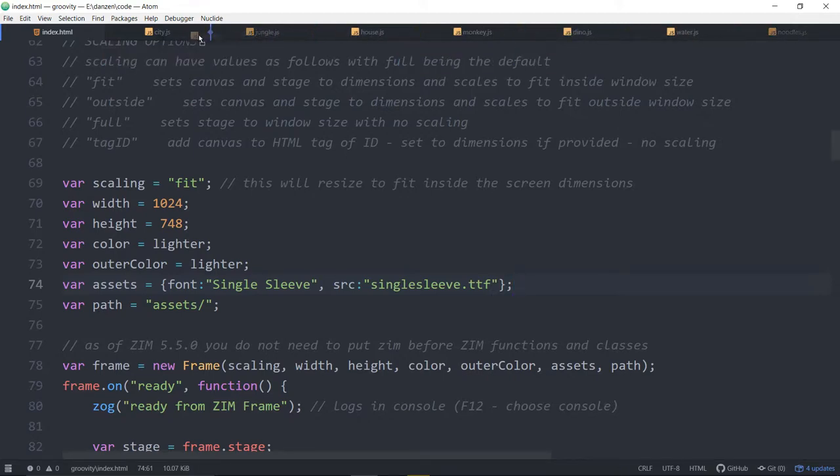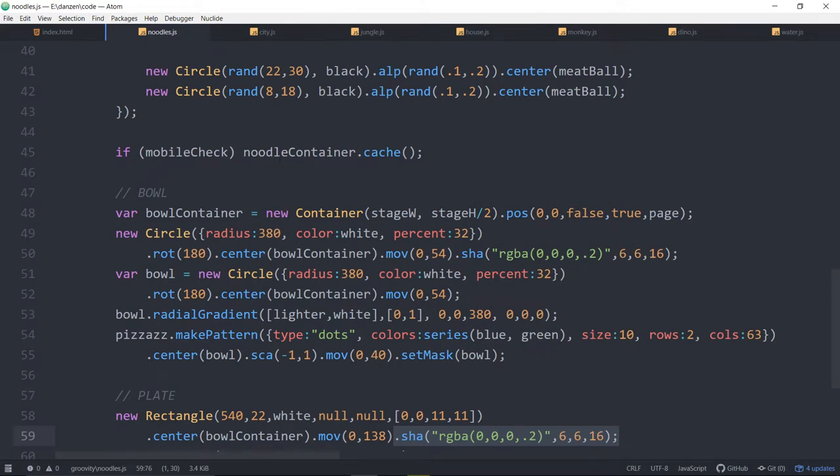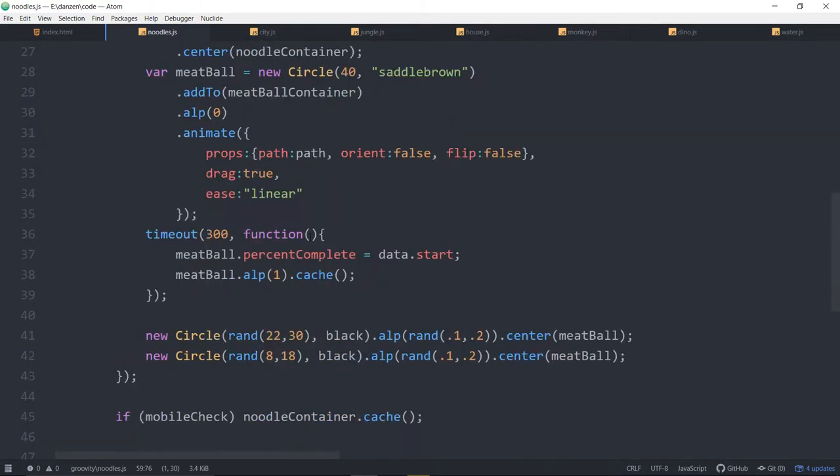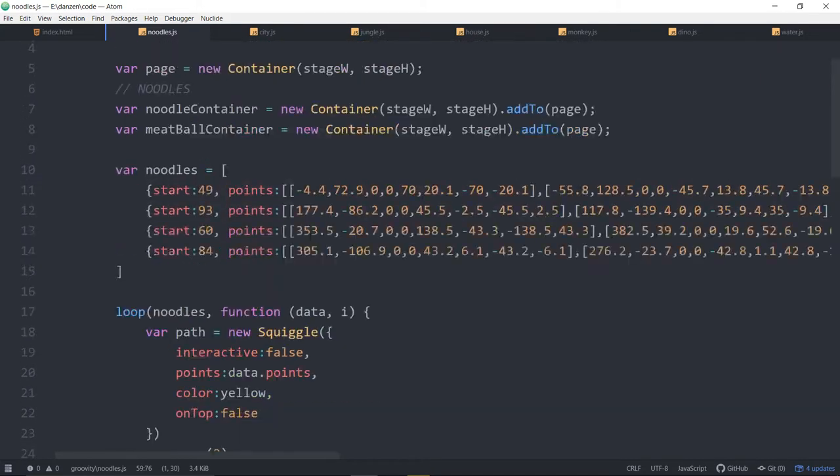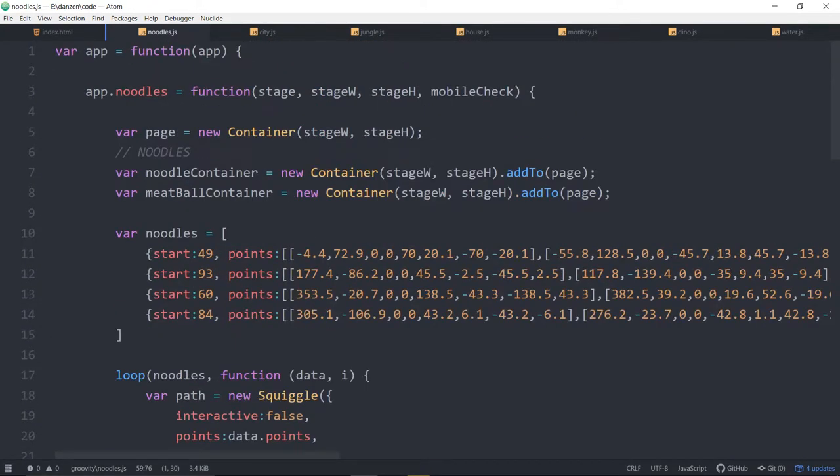Okay, so meatballs. We'll go into the noodles then, right here. Noodles was what we made first. And we'll check out what we've got going on here. So there's noodles. Well, this is a little bit trickier because we have how many noodles? Are there four? One, two, three, four.